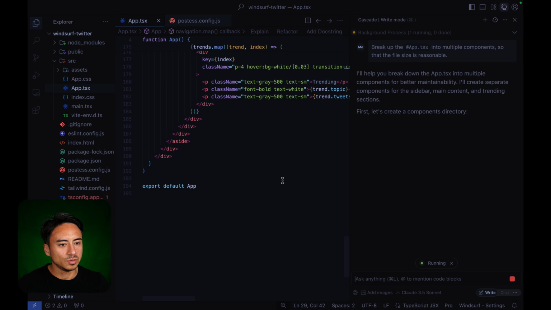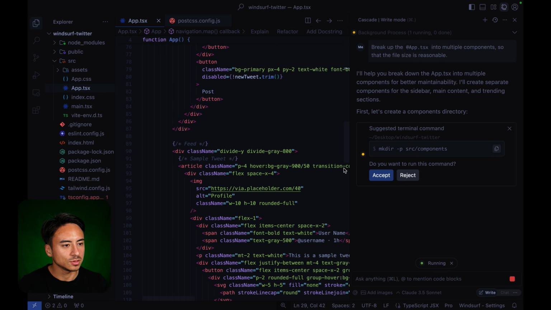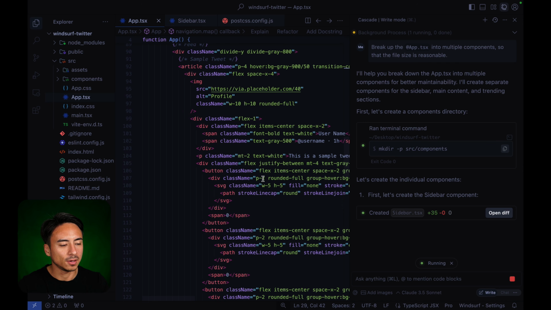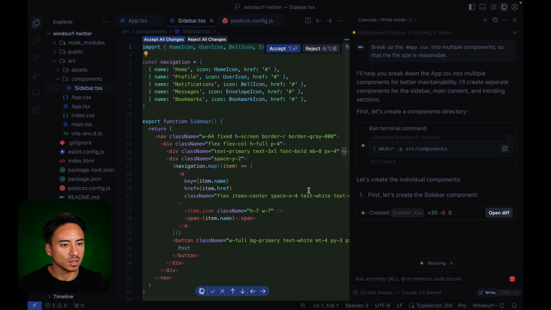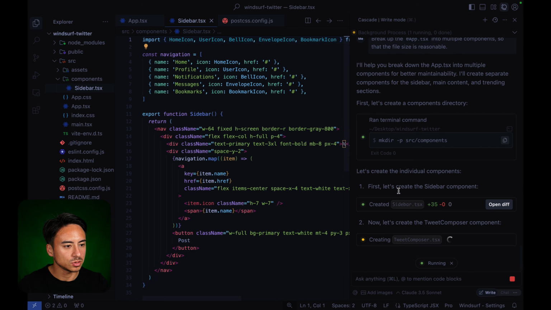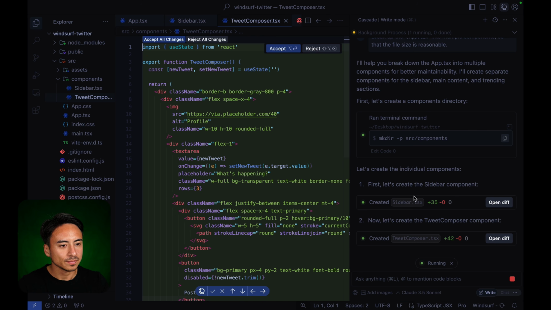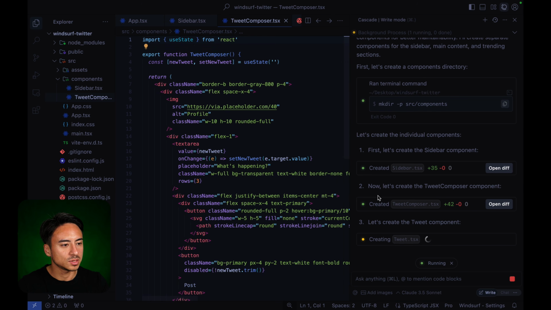It's really important to break out the files into smaller chunks whenever possible when working with AI, because AIs can only take in so many tokens, and if the file is too large, it'll start getting lazy, especially Claude. So you have to make sure that your file sizes are reasonable. Okay, I'm just gonna accept everything.